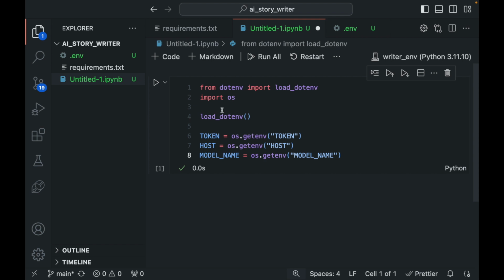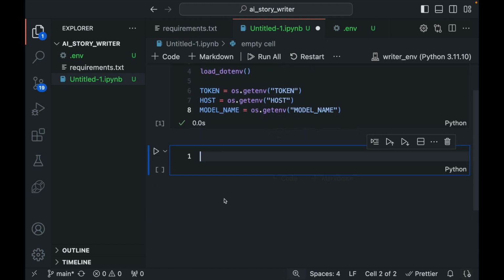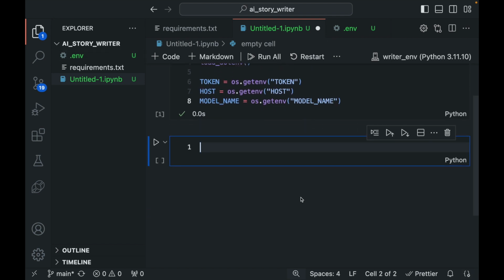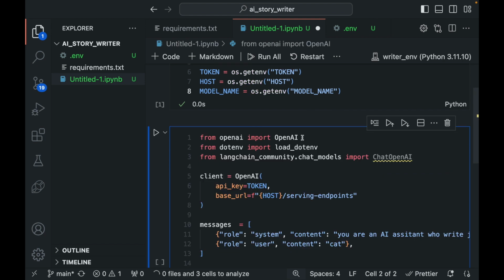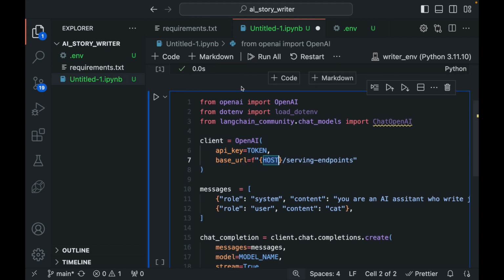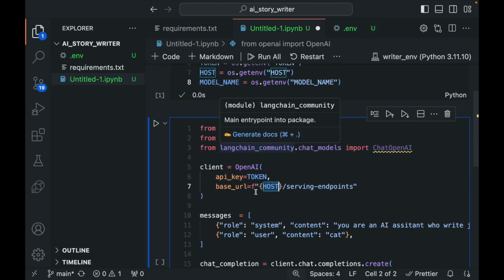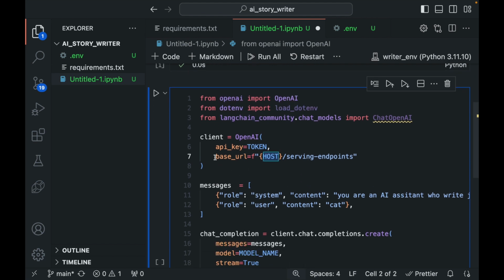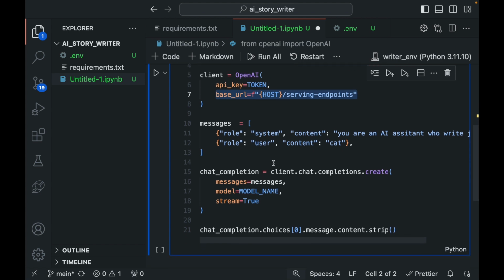Now let's directly jump on to OpenAI. First, we're importing the OpenAI library and then we're establishing a client to connect to OpenAI. This is where I'm passing my token and host. Whatever we have read in the environment variable so far will be passed here. If you're using OpenAI directly, then you don't have to pass any host, but since I'm using it from a different provider, Databricks, I'll have to give the host in the connection string.